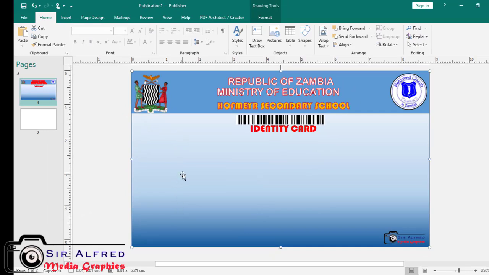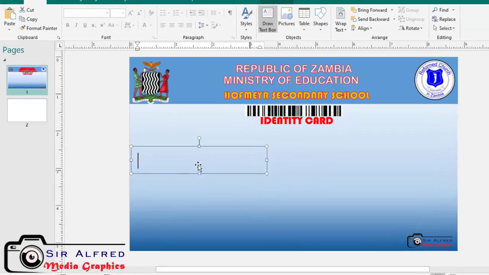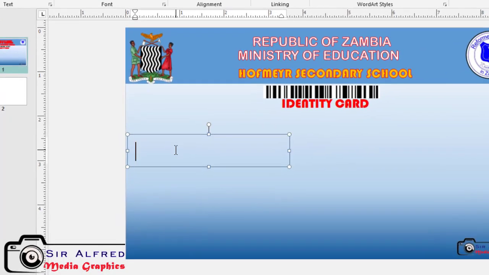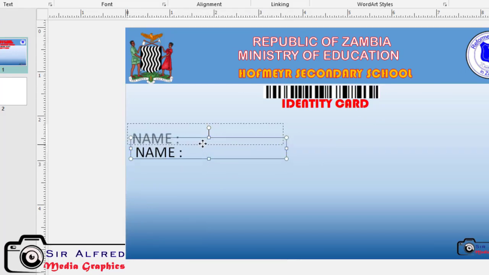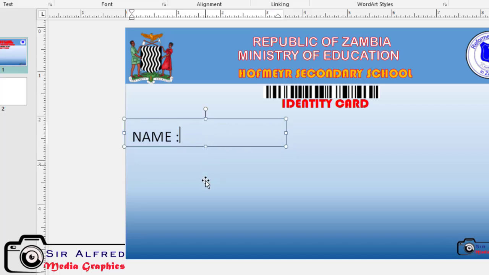So with this now, I'm ready to put the details. The details like the name, exam number, date of birth, gender, grade, and everything. So I'll start with it. I'll draw another text box here. This is where I'll put the name. Name. And make sure that you align it nicely so that it comes out as well. So the name will be there.